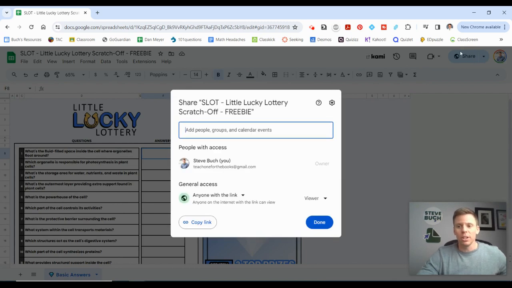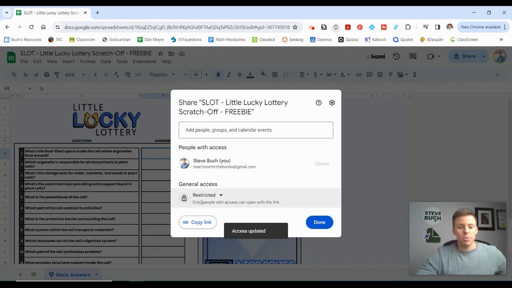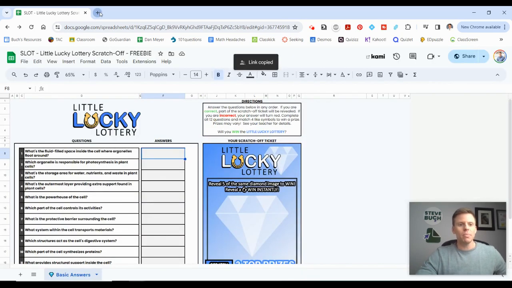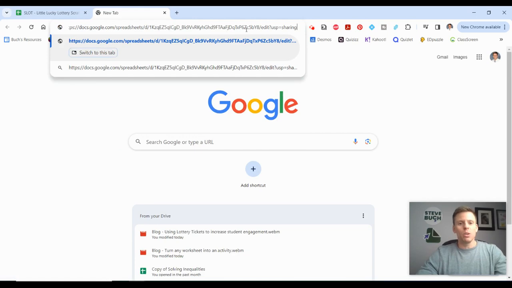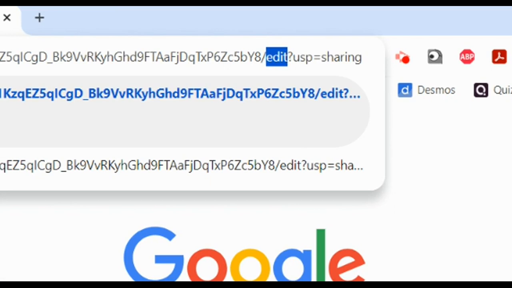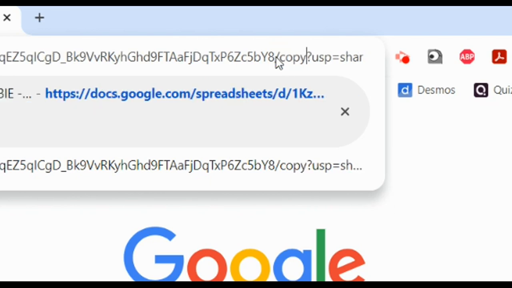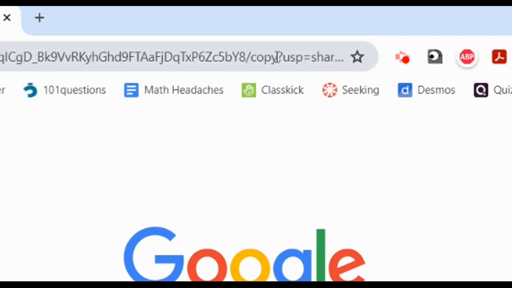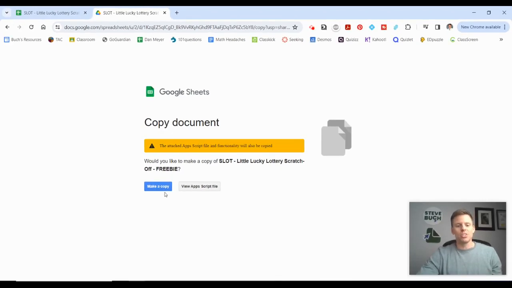To get a forced copy, you'll click on the share button. It'll come up restricted at first, so change restricted to anyone with the link. Copy the link. You can make them viewer or editor, it doesn't matter. Copy link, click done. And then whenever you share that link with students, one thing you want to do is change the word edit. So find the word edit. It's toward the end of the hyperlink. Change the word edit to copy, and then share that link with students. They will get this message to make a copy of the activity. But that's it. You're ready to go.